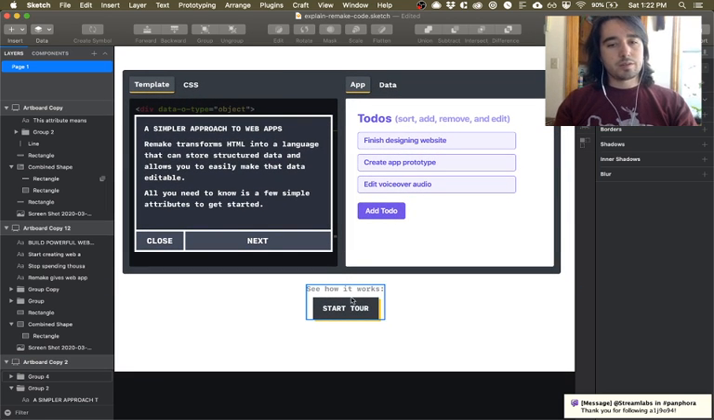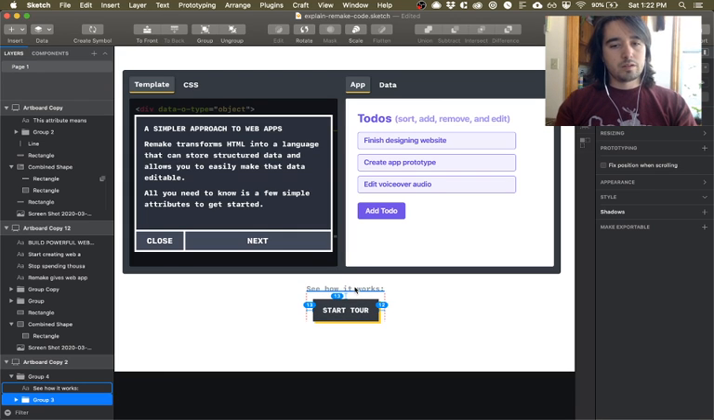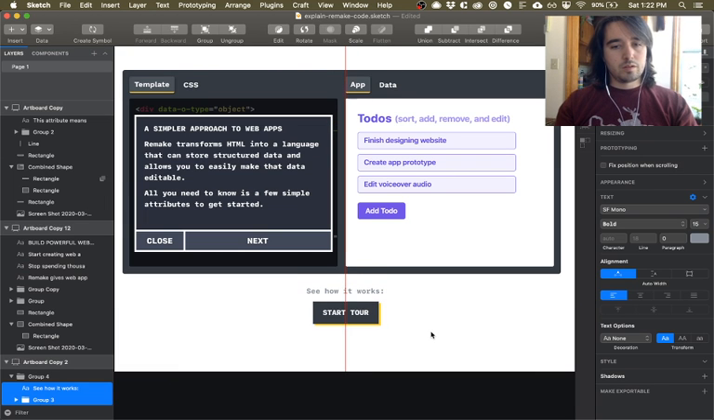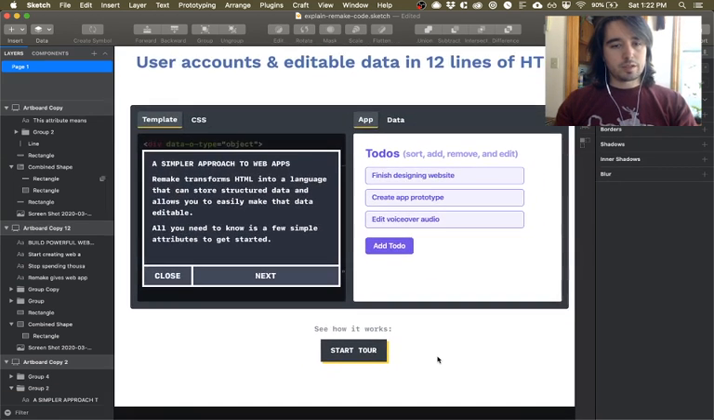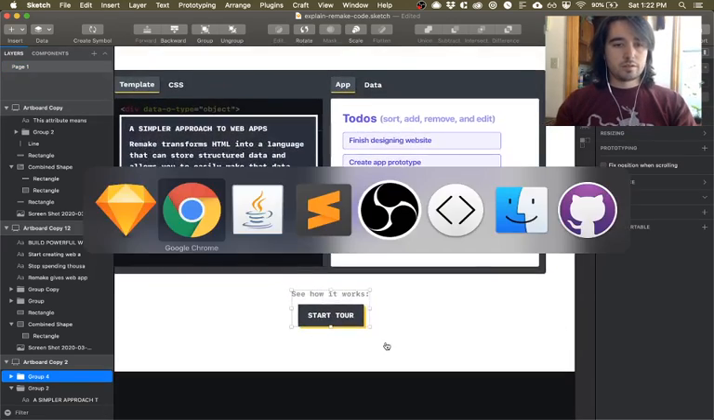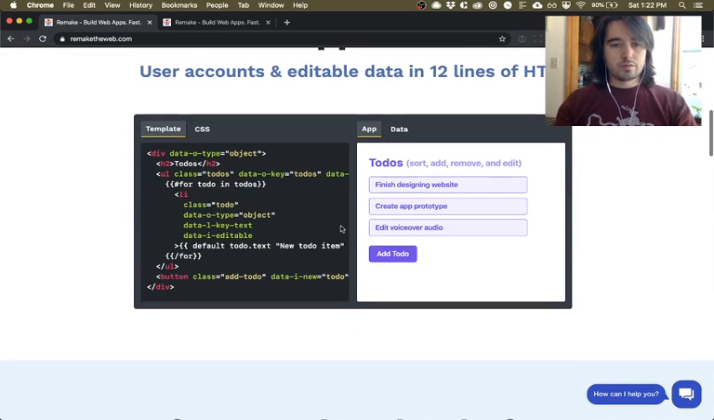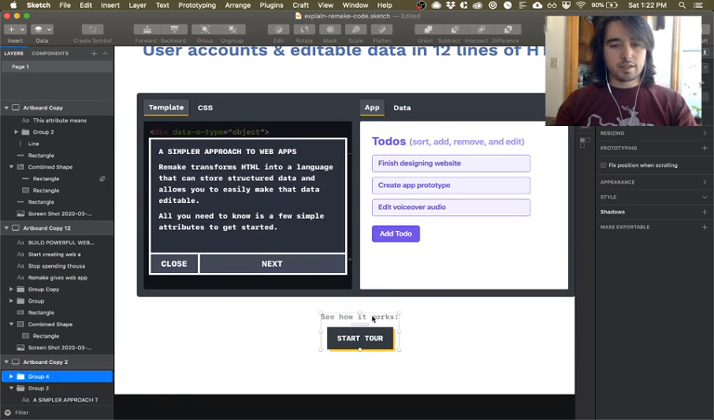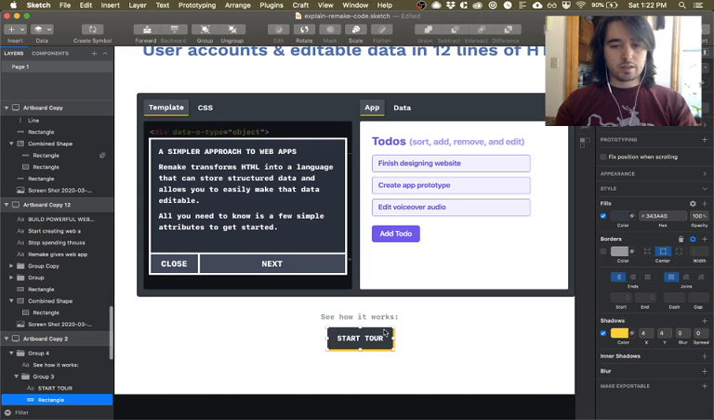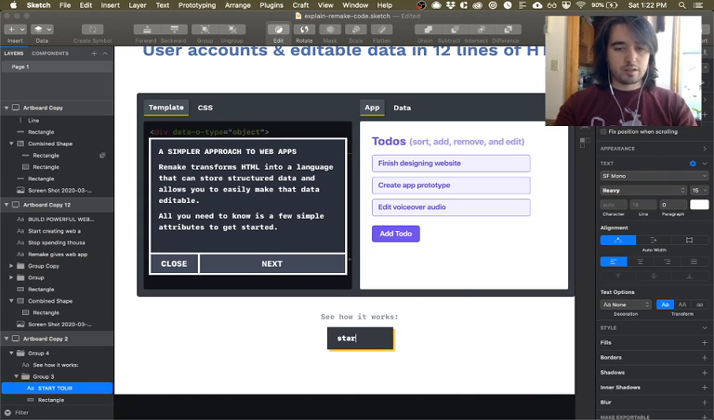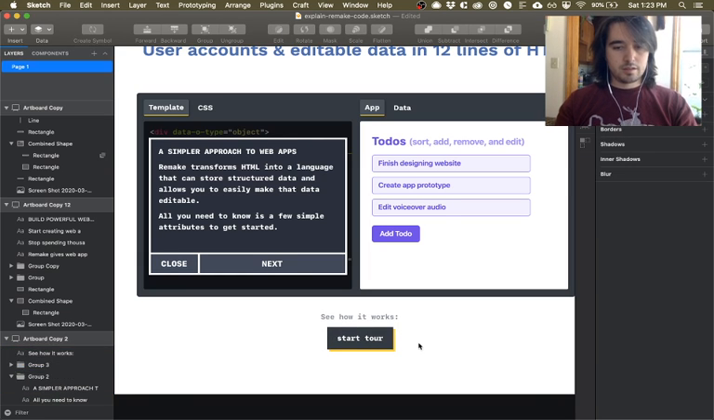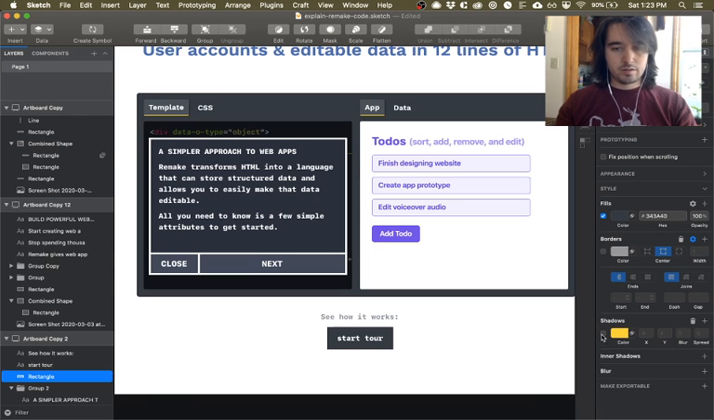See how it works. Start tour. Okay. Yeah, that feels pretty good. I don't like the yellow anymore. I don't know why. Let's see. I guess, yeah, it's a little too blocky. I think what I would rather have maybe is that. And let's get rid of the yellow. And let's round it. Totally rounded. I think it's not bad.